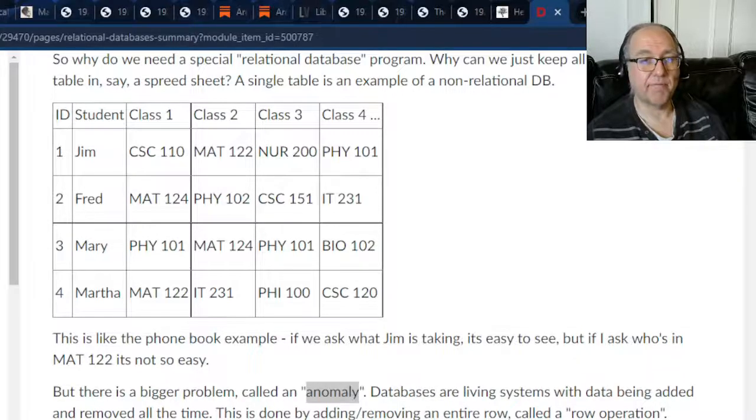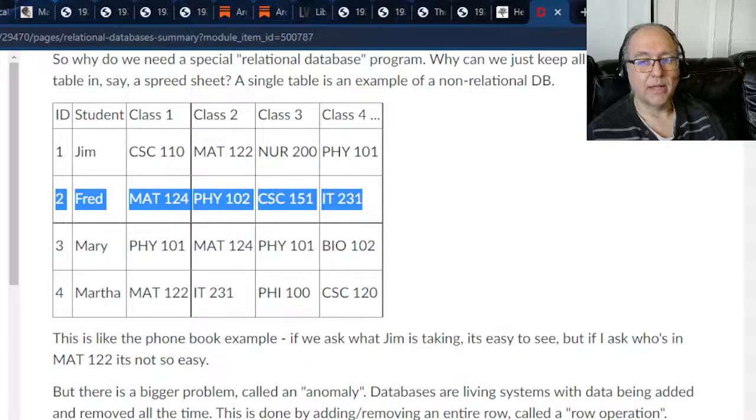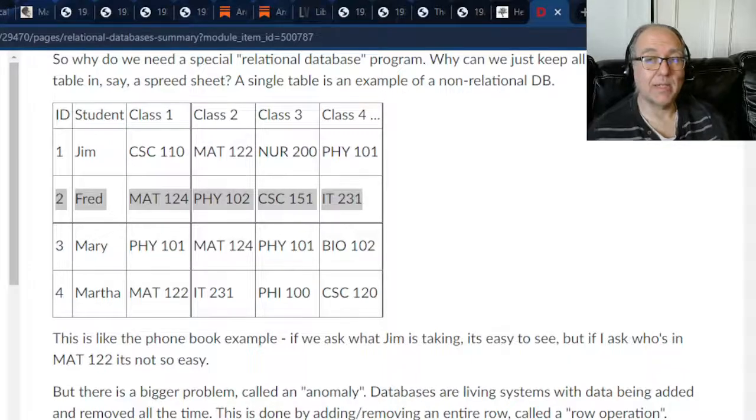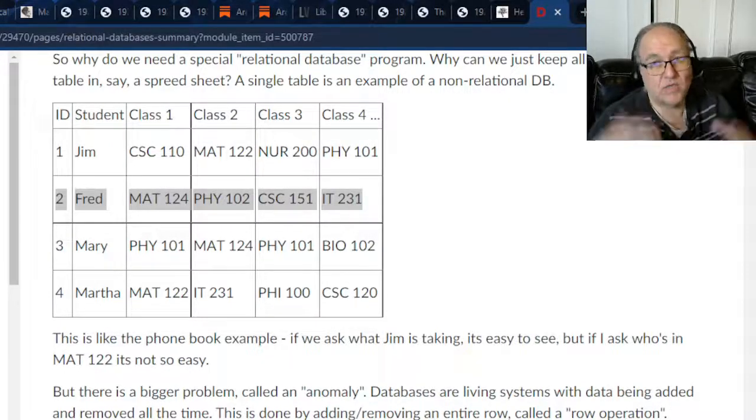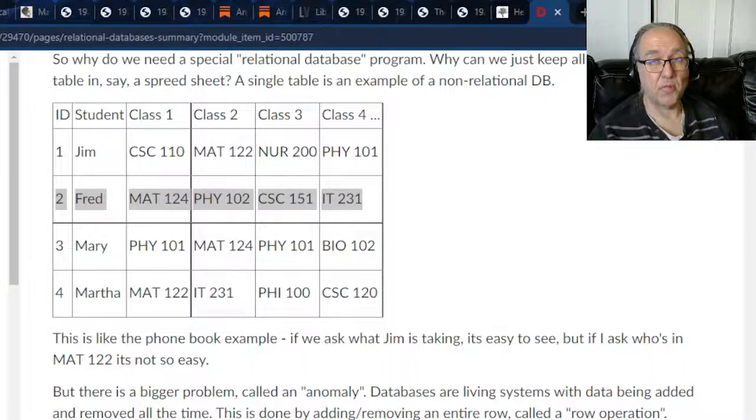Suppose that Fred were to drop out of Duval College, or leave, and so he's not taking any courses. Then you would go up to Fred and say, this entire row, we want to delete that row, because Fred has left the college. But you inadvertently wind up deleting another piece of information if you do that. What information? Take a look at one of the courses that Fred is taking. Fred is taking CSC 151 right here. And so this tells you that Duval College has a course, CSC 151, and Fred is taking it.